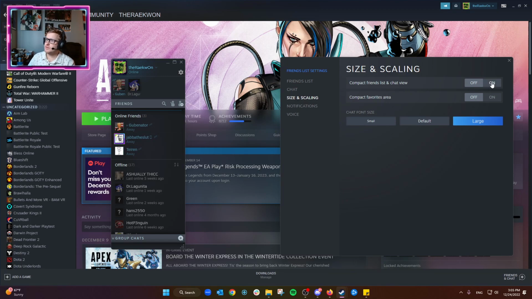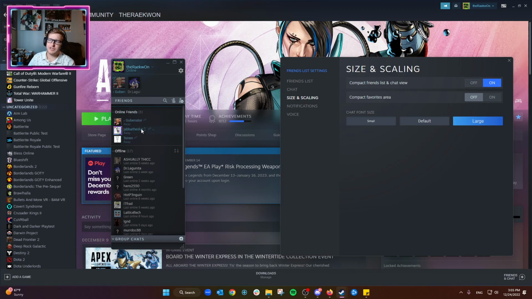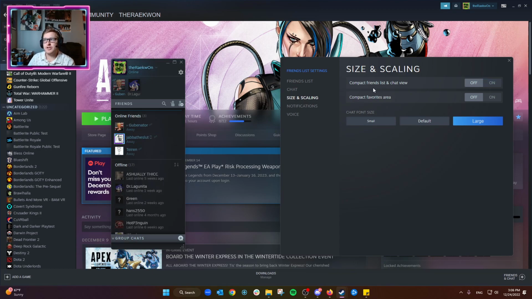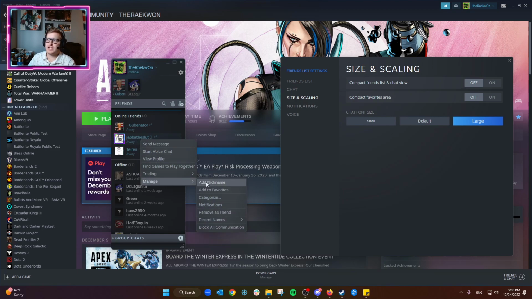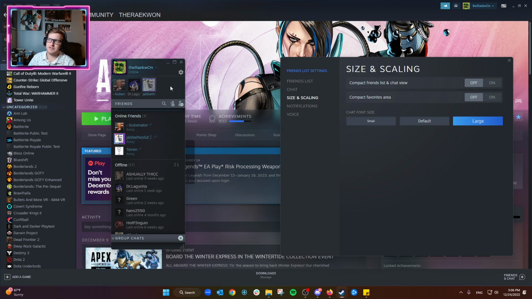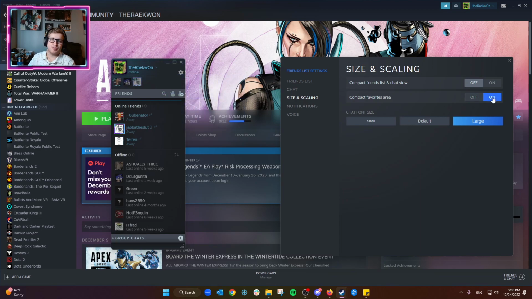So this will change these to be a little bit tighter together, makes more fit on the single page. So for favorites, this is my group of favorite friends here. So I'll show you how to add another friend to this. You right click on their name, you go to manage, and then add to favorites. That'll add them up here. And then if we turn this on, it'll make that a bit more compact as well.